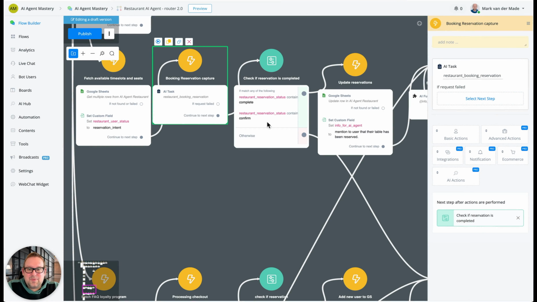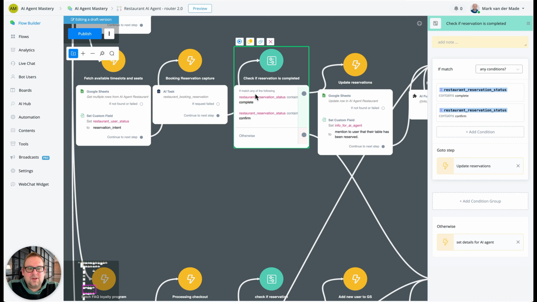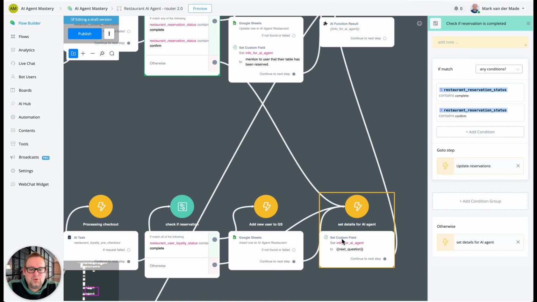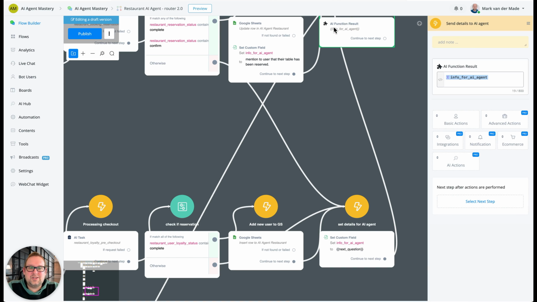The next step, as mentioned, we are going to check if the AI task has set the reservation status to complete. Sometimes we also got confirm, but we can of course prevent that, but for some reason it was not working at the time, so we added that in as a condition step as well. If no, we're going to set the info for the AI agent to next question, because we are going to ask for the missing details, and then go towards this function result to ask for those details again.